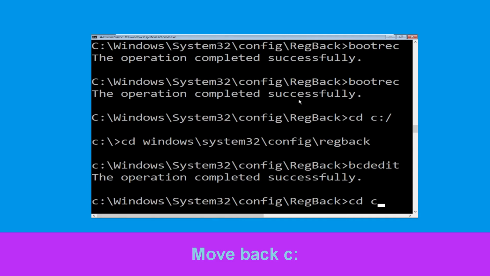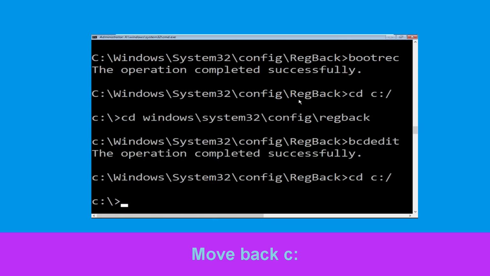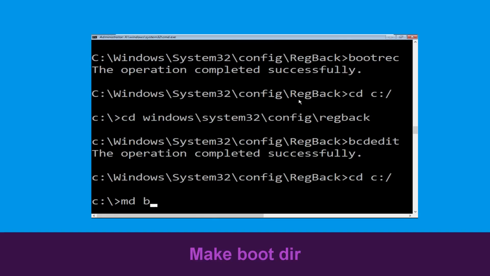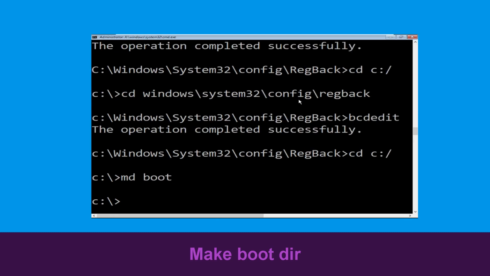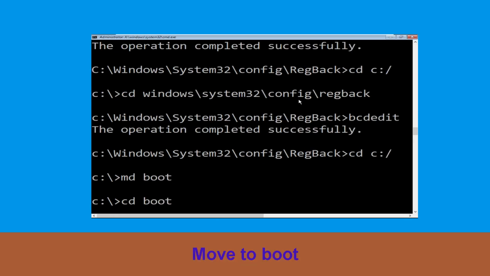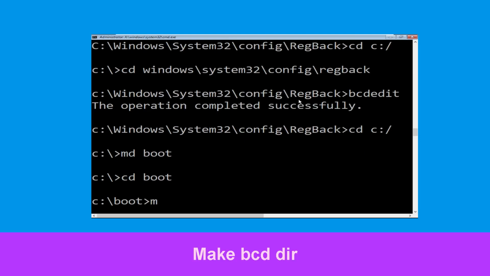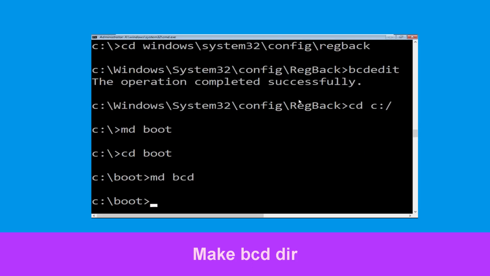Now type cd space C:/ and hit enter. Now type this md space boot and hit enter. Type cd space boot and simply hit enter. Now type md space bcd and simply hit enter.